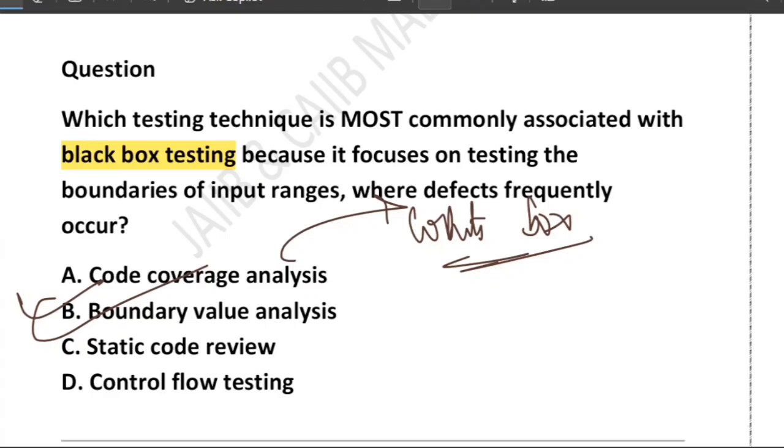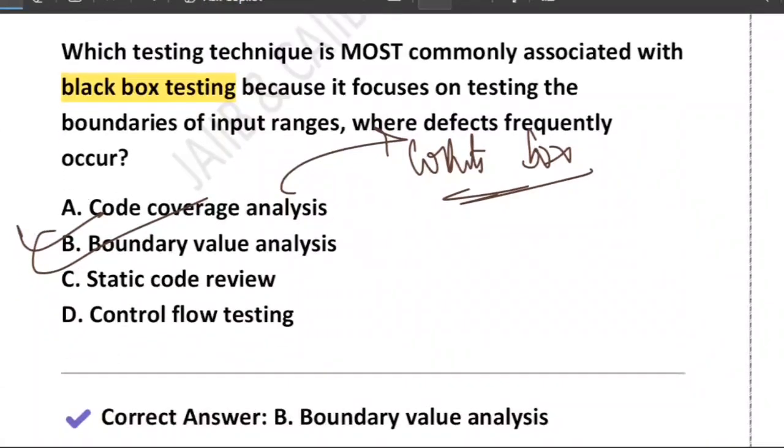C says a static code review. Actually, this is not black box at all. It requires reading the code manually. Here the tester sees the code, so it is not boundary-based black box testing. What about control flow testing? Again, white box testing, right? It studies the flow or path of the program through the source code.